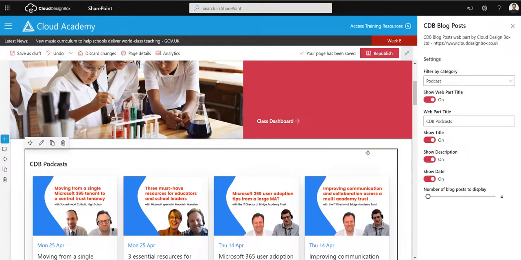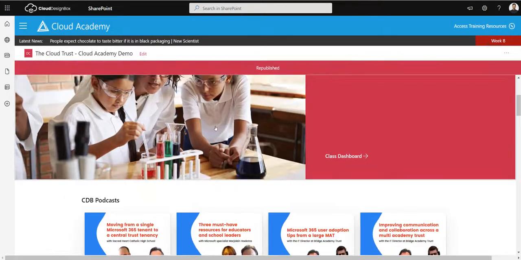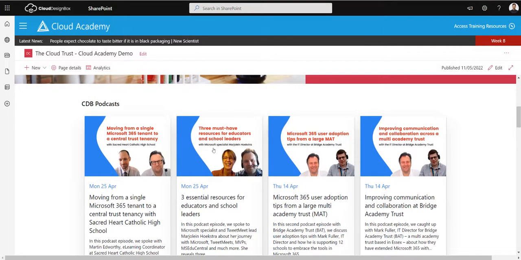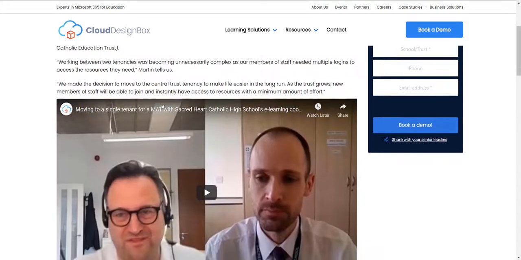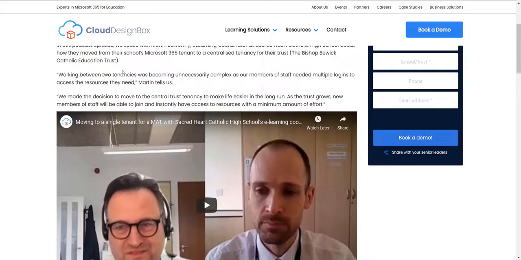And then obviously when you're ready to publish your page, click republish, and then everybody can see that. And you can add that web part to any page on any of your SharePoint sites. And once that's been published, you can see I've got my news items, blog post items on this page. And if anyone wants to click on them, it'll take them straight to that post on the website with the videos and all the text for that particular blog post.